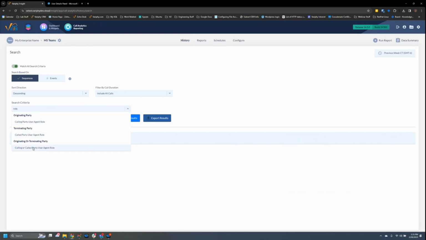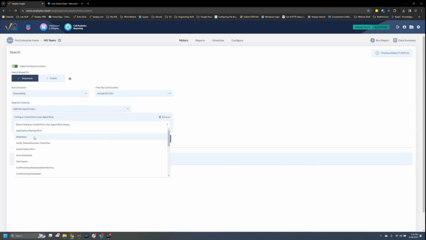Calling or called party user agent role. In there, I've got a few different options. We've got an auto attendant set up, so I can do it on auto attendant, or I can do it on a call queue. Call queue is similar to a hunt group, so calls come into a group of users who can answer them. We can break it down to who answered the calls from the call queue.